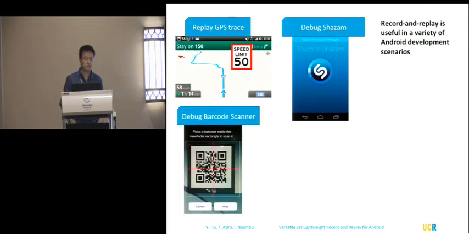And this app is a barcode scanner, also a very popular app. It can just scan a barcode and tell you the contents. So replaying this app requires that you capture the data. If you want to automatically replay, developers don't want to always put the phone on the desk and scan a barcode. That's not a good way. So we want to automatically debug and automatically replay.